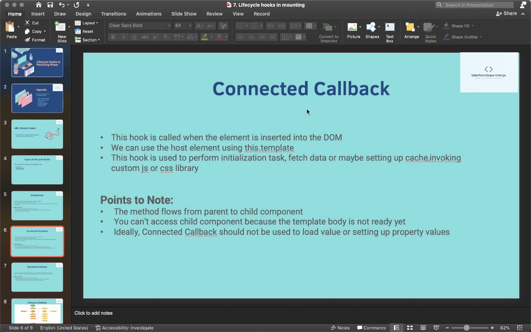Now, what is this particular callback or lifecycle hook used for? This lifecycle hook is used to fetch data, like if we want some data to be present at the time of our component load, we can do that. If we need any external JavaScript or CSS libraries, we can do that. If we want any custom settings or custom metadata to be accessed, we can do that, or if we want to initialize some things, we can do those particular activities in the connected callback.